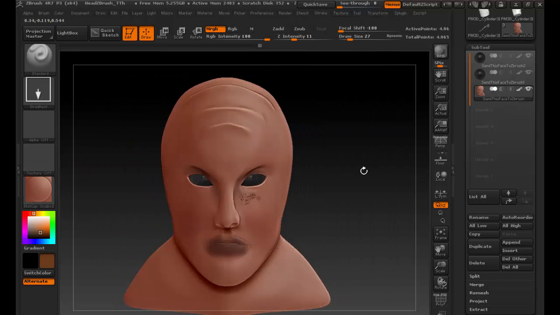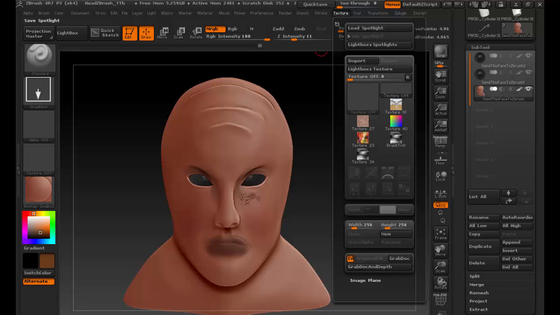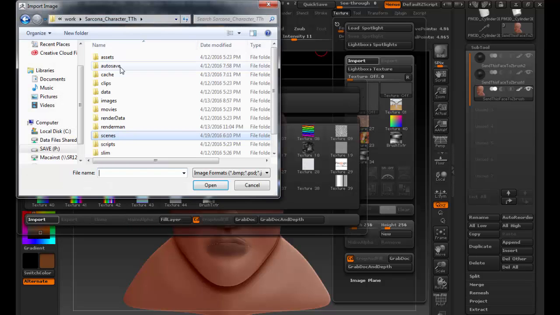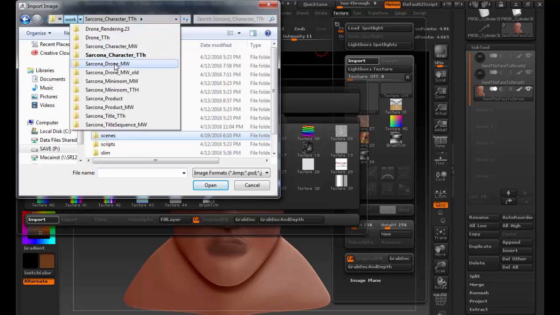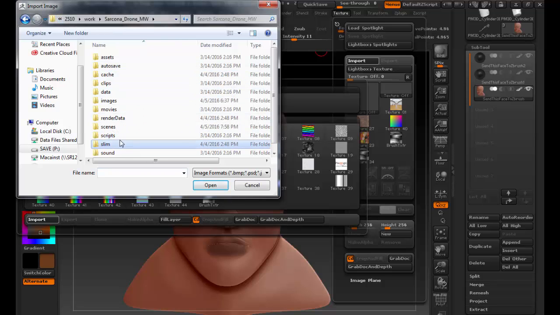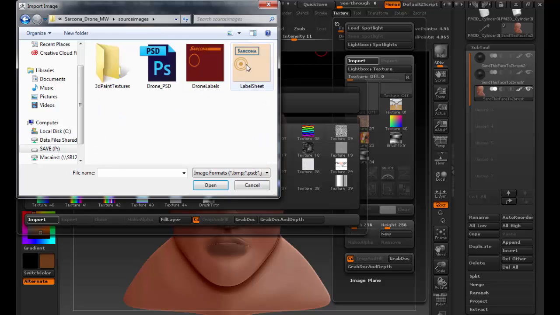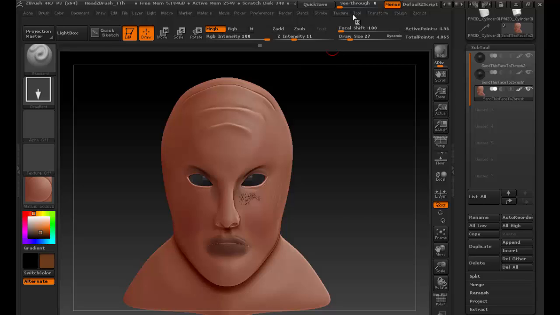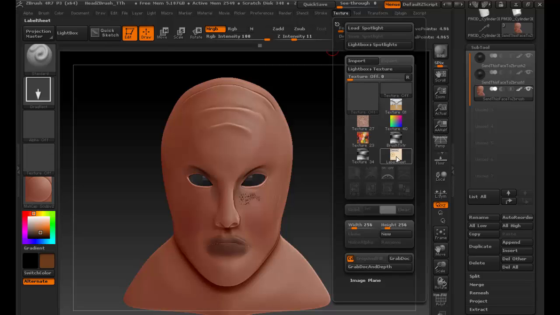Okay, so one of the ways is by using this textures tab. If I go to the textures tab, I can load my own texture. So I go to here, I go to import, I find my texture. It's under my Monday, Wednesday drone. And remember the drone labels, I'm just going to bring this in just so we can use that as our image. Okay, so now there's my label sheet.